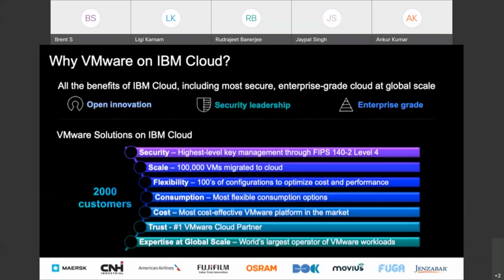So there's really a lot of different options and different consumption models where you can pay monthly for steady state workloads, or you can just pay for what you consume in a very cloud-like model, and you just pay hourly. It's as simple as moving a few VMs into the cloud. So you can start really small.